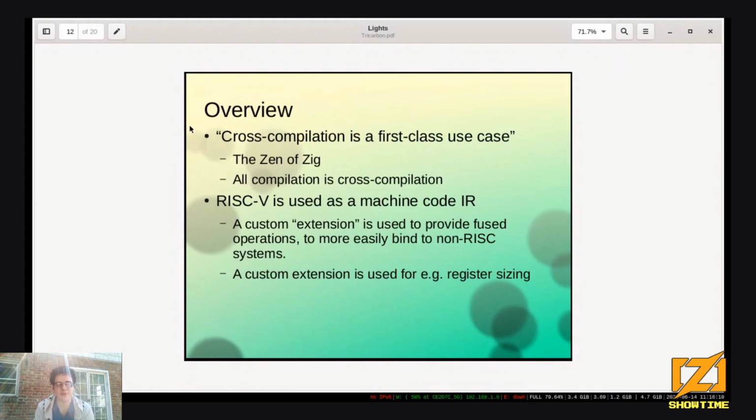A quick overview. Cross-compilation is a first-class use case, which you might recognize from the Zen of Zig, or maybe it was the Ziglang website. Either way, all compilation is treated as cross-compilation. To achieve that, I'm using RISC-V as the IR. Not directly, or not the first step. It takes in, like I said, LLVM or QBE, generalizes that, and then does some basic work on that and produces the RISC-V IR. Then this is used for the rest of optimizations, translations, and so on.